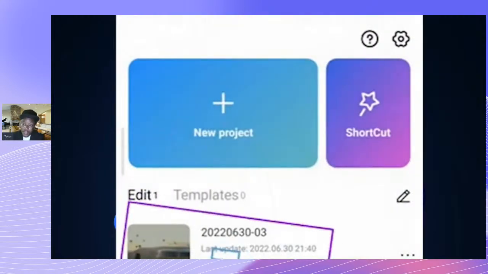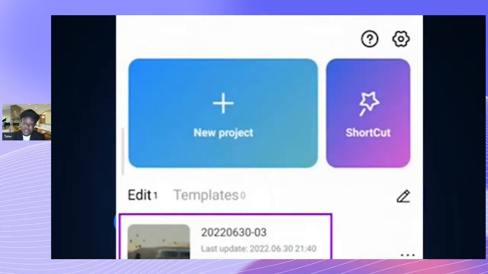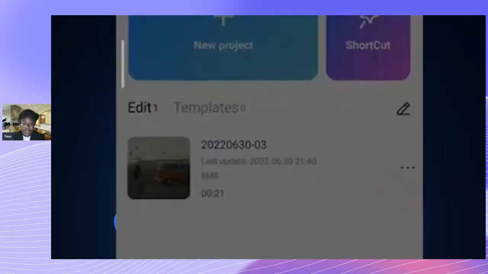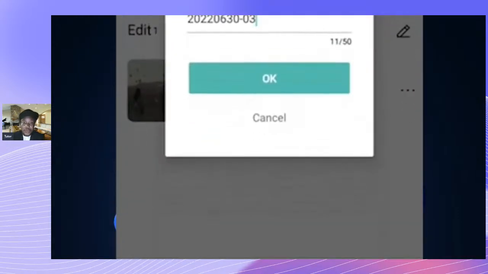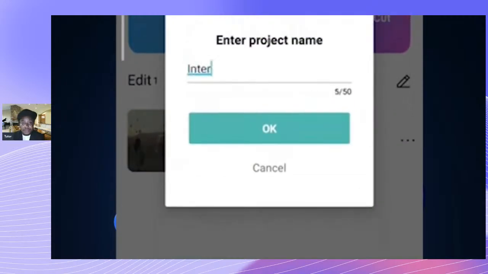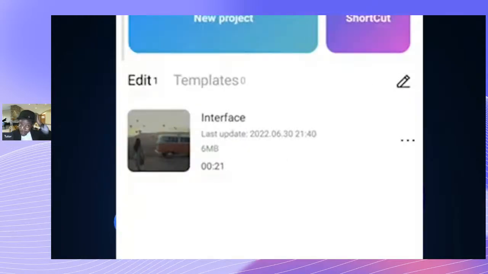When you click on that X, it means you are done with your project. It will bring you here, and it will automatically save your project here, and you can rename it by clicking on the three dots here. Click on the three dots to edit your project name. You can write whatever you want on it.